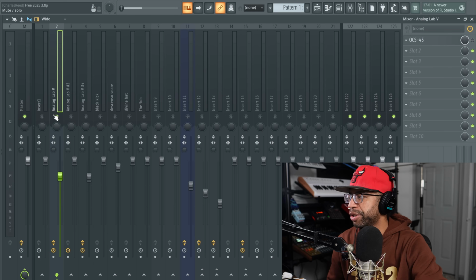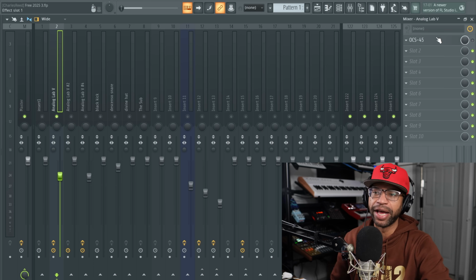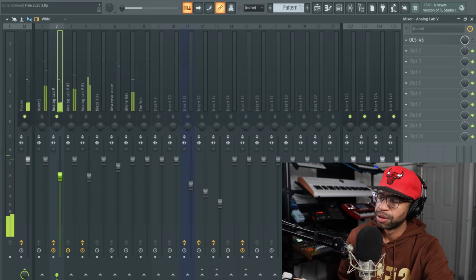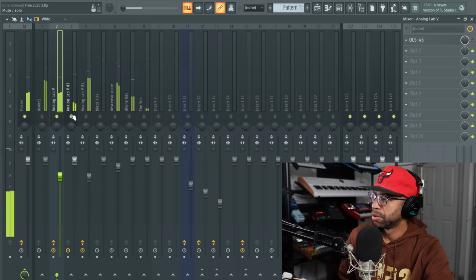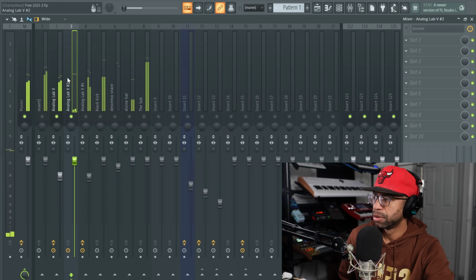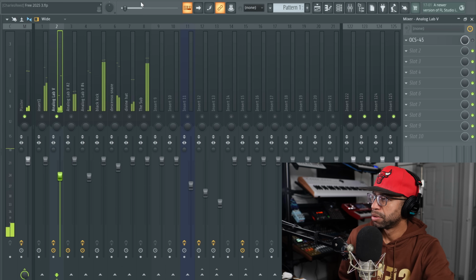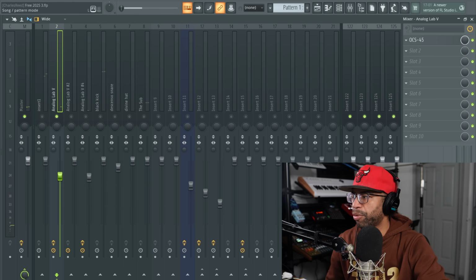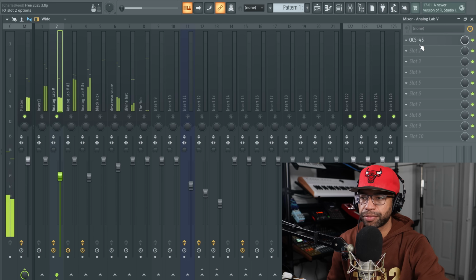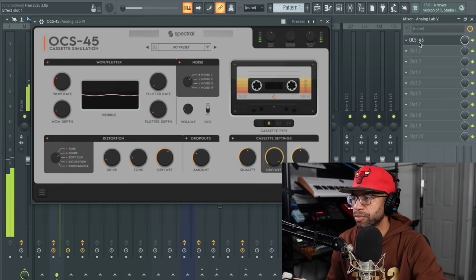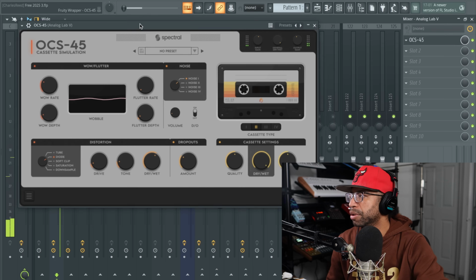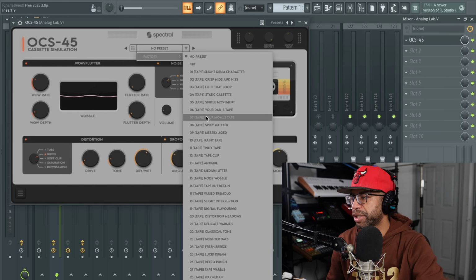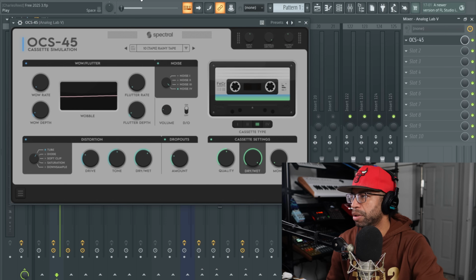So I'm just gonna let you guys hear kind of what this OCS 45 can do. So I have this piano right here. All right, so I just have some chords down there. Now you can hear the static right away. Now listen. Bunch of different presets in here for you to mess with.